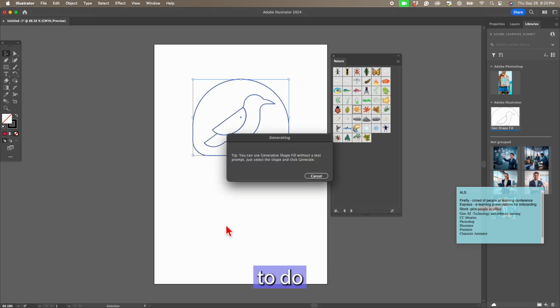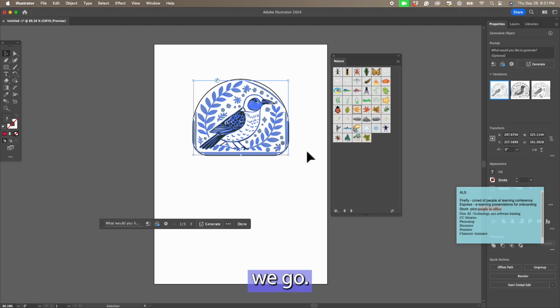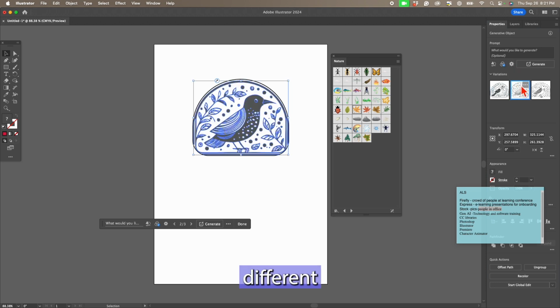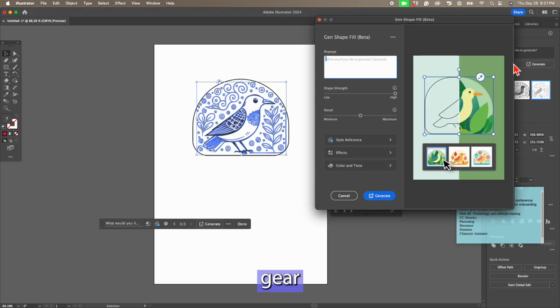Again, I could tell it what to do, or just let Gen AI go to work. Now this should be coloring in my image. I start with the outline and Adobe Illustrator does the rest. And there we go. I can also click on this little gear here. You see I have different options, and in the gear, I can kind of play around with this.